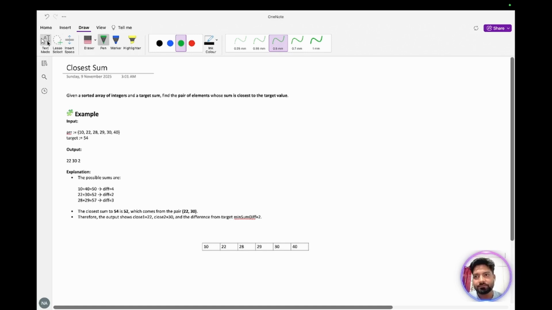Okay, for example, let's say we took a two-element combination, that is 10 and 40, which is nothing but our starting index and the end index. If you calculate, the sum is 50, and what will be the difference? 54 minus 50 is 4, so the difference is 4. And when we take the combination 22 and 30, in that case our difference is 2, right? Similarly we can have other combinations, and the difference is 3, right? So if we closely observe, the difference 2 is the minimum. So in that case our answer will be 22, 30, right? So this is what we are going to solve.